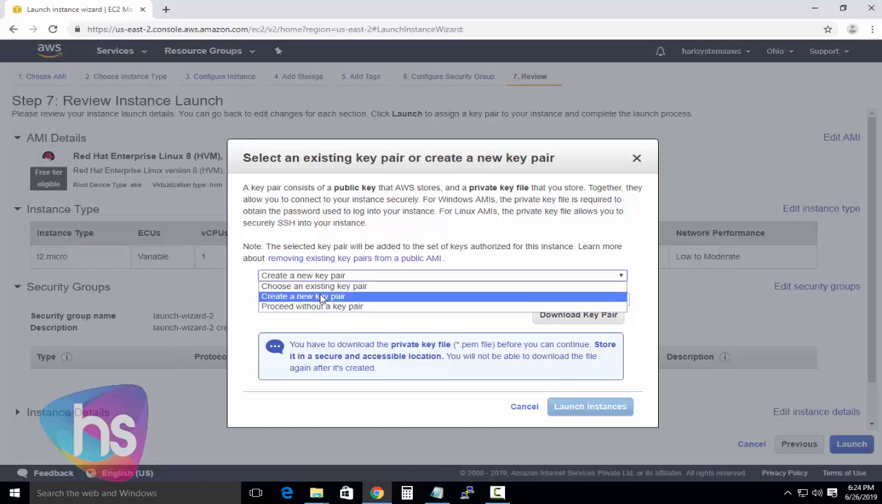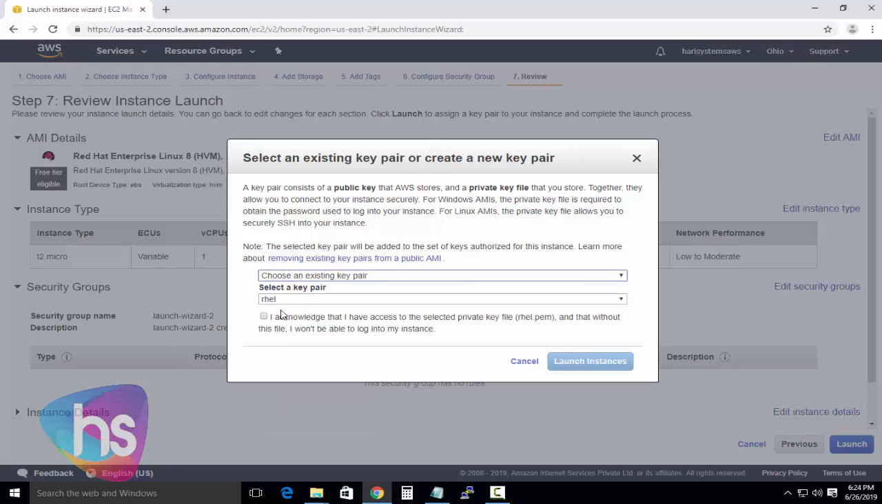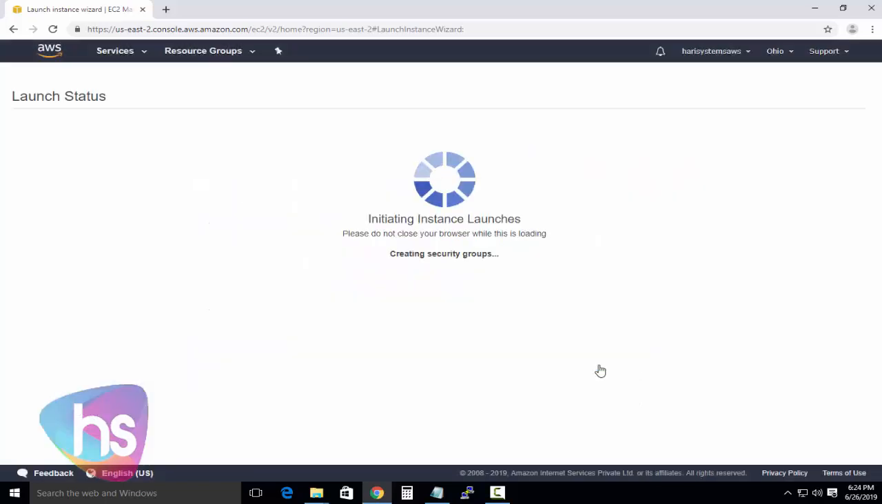I am choosing an existing key pair, the name I have given is RHL. Acknowledge that I have access to the selected private key, and that without this file I won't be able to log into my instance. This is important: without that key we are not able to communicate with that particular server. Strongly remember. And launch the instance.